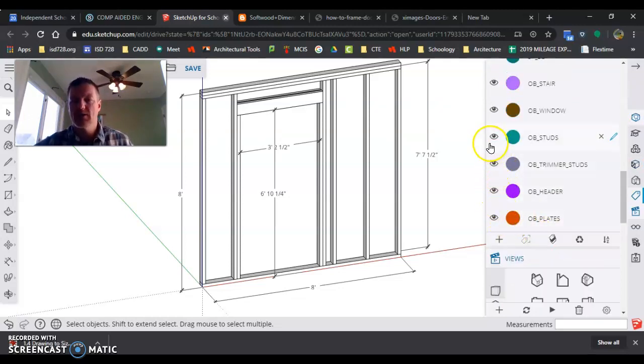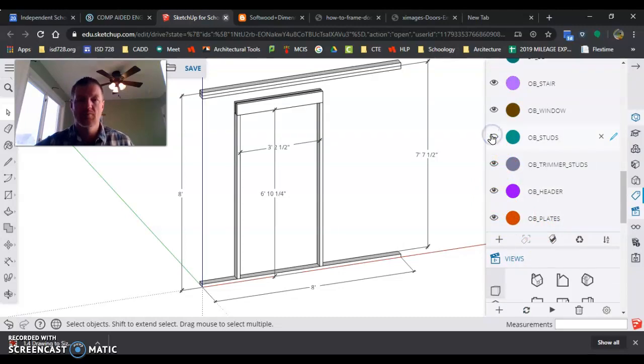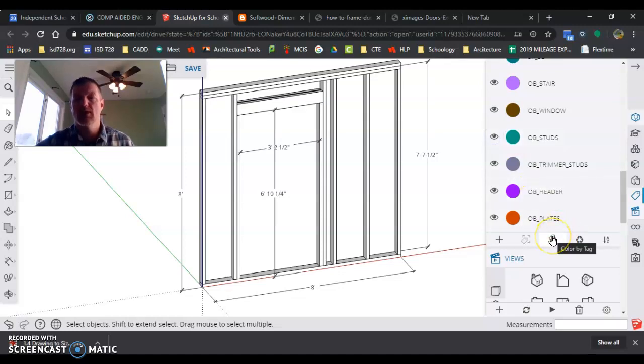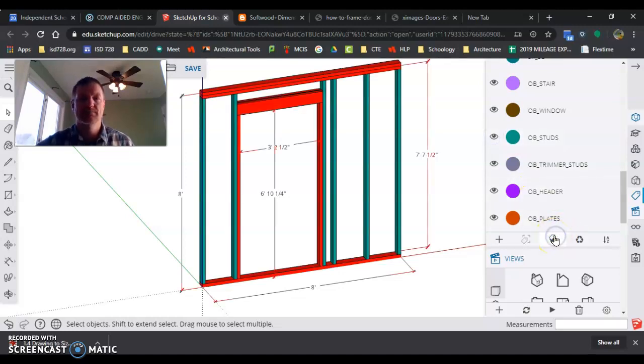So if I come over here and I hit this button, it takes off the little eyeball, takes off all the studs. If I go here and hit color by tag, I can see my studs are there. I don't have the red stuff, which is what's not tagged.